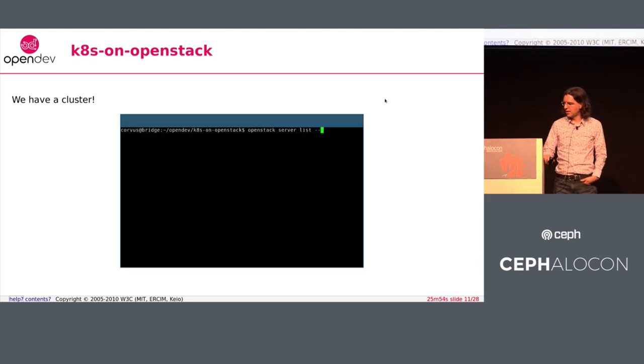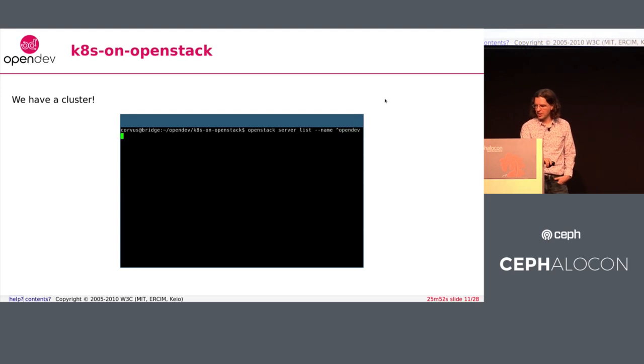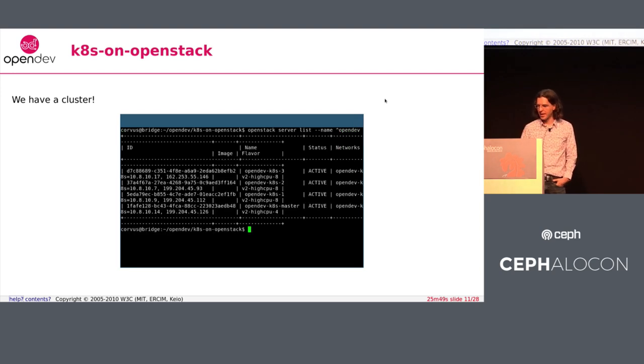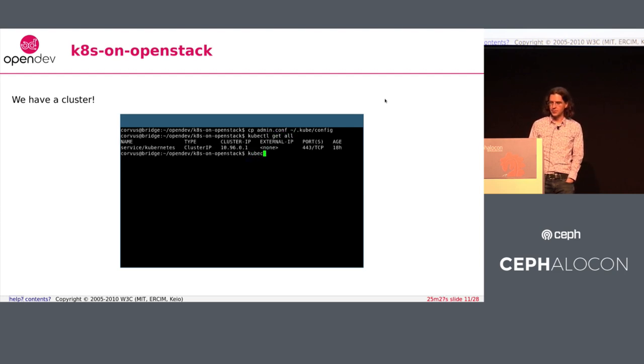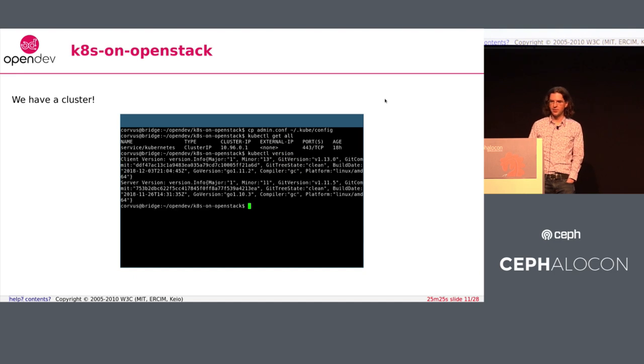So with that, you can use the standard OpenStack commands. For instance, here's a listing of the servers. So you can see that our four servers show up as normal OpenStack servers. So anything that you can do to manage OpenStack virtual machines, you can do so here. It writes out a kubectl config file into the directory as admin.conf. So if you copy that into place, then you can run your standard kubectl commands to inspect the cluster and see what's going on.